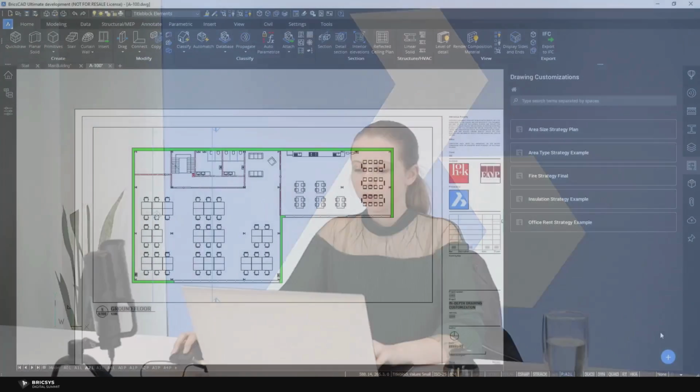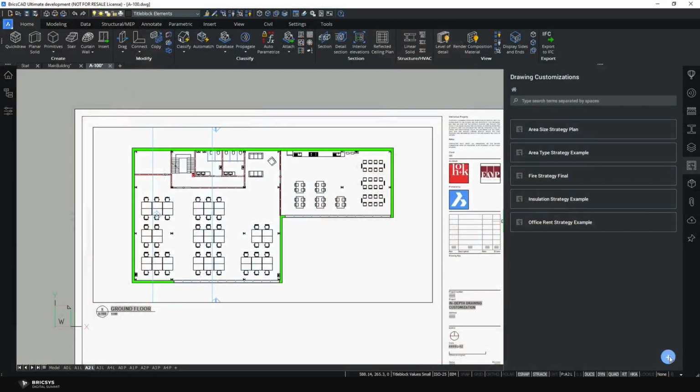So I will now click the blue plus icon, and you will see that you can set your customization to a new name. So I will start creating this fire strategy from scratch.